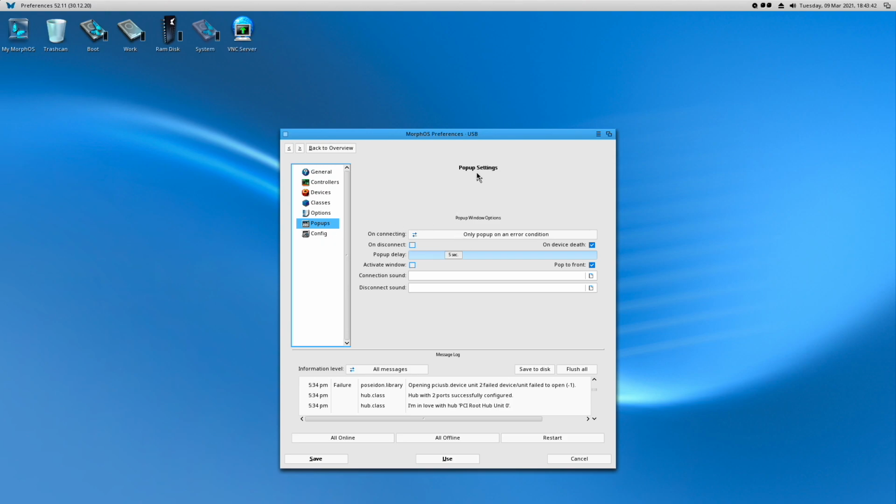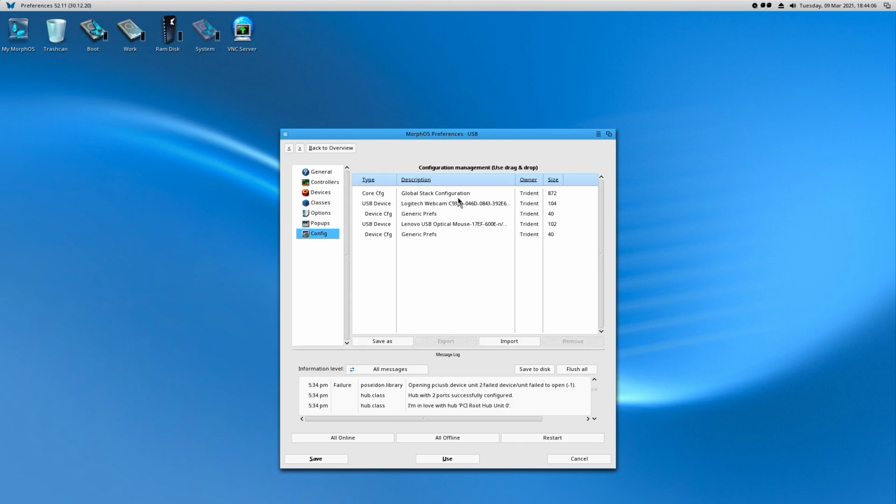What happens when you connect the device, if you get a pop-up or not. So here I get a pop-up only on error, and that's why I saw a pop-up earlier when I disconnected my webcam. So you can choose the level of interaction the system has with you regarding USB. This is so cool. And here is everything that I have connected, so there's a webcam, mouse, and so on.